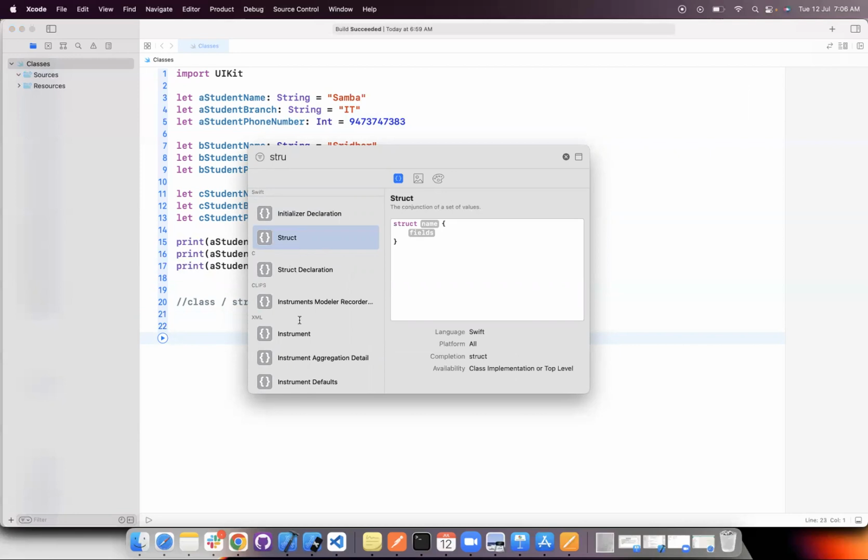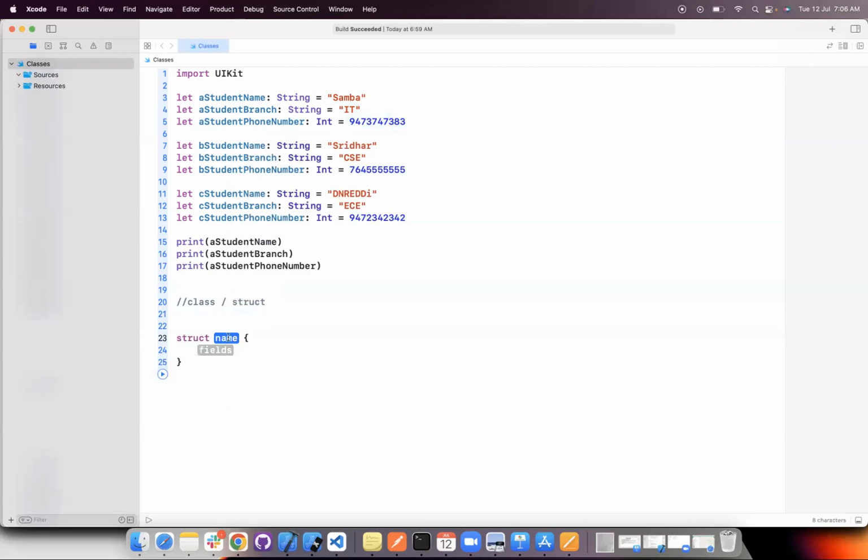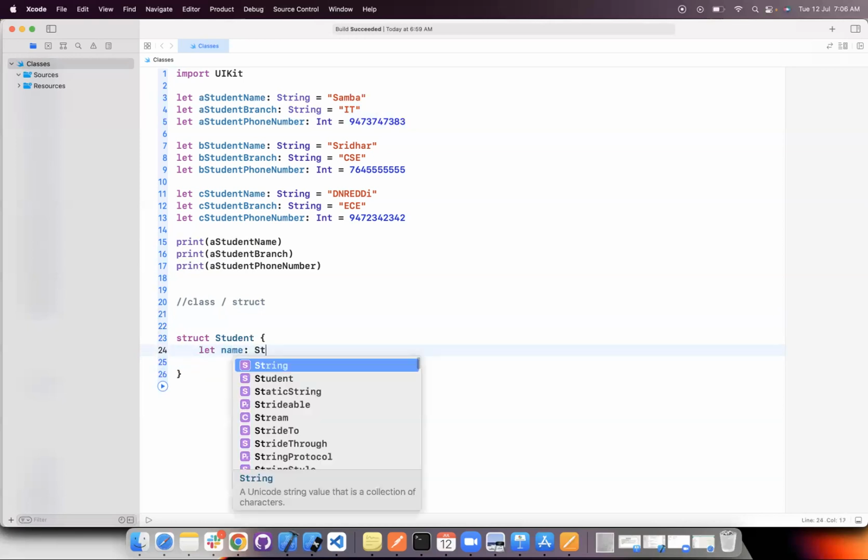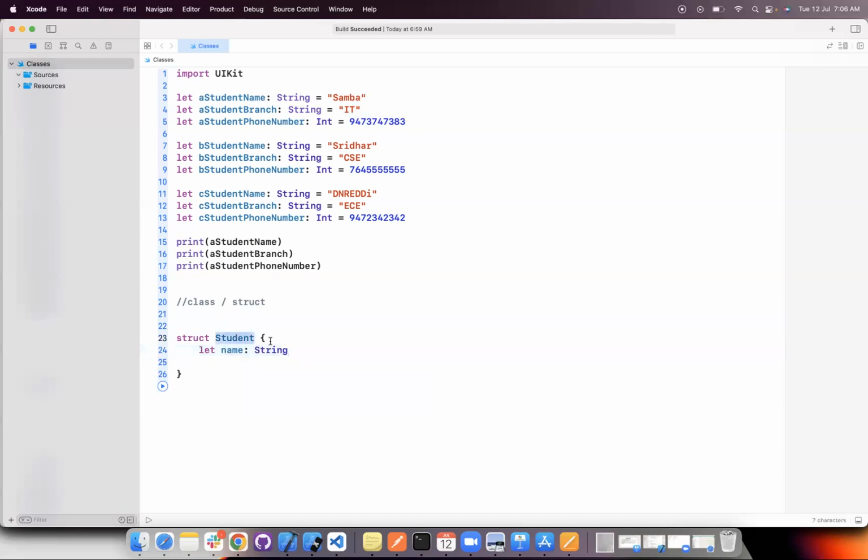Let me double click. My new data type is student. Student contains name, which is of type string. We are creating a custom data type, but internally we are using regular primitive data types only. Name, branch, and phone number is integer. Simple. This is a data type. I have created the student data type which can hold name, branch, phone number.